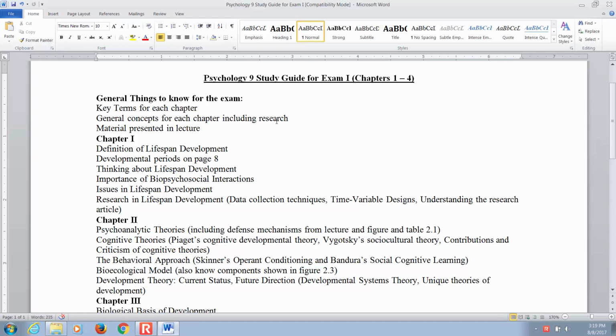General concepts for each chapter, including research. What that basically means is that I want you to know the research findings and the studies that are given in the book, which are often used to enrich the material and discussion.